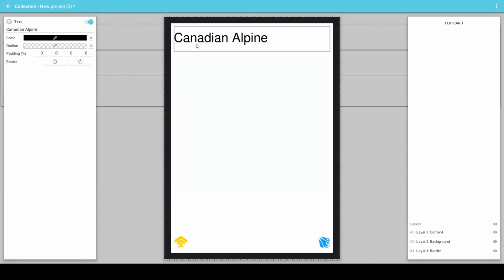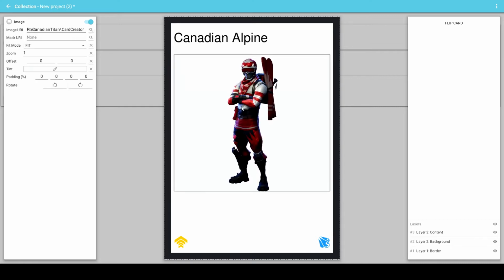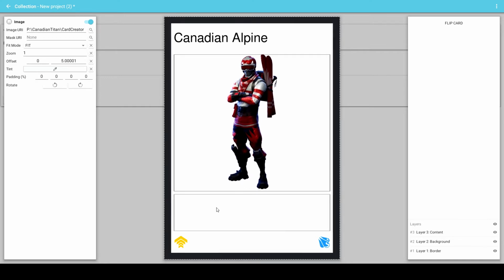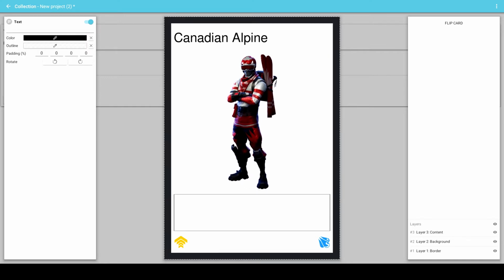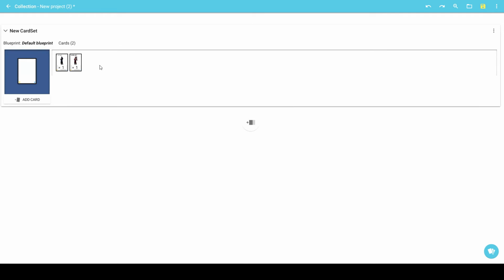Canadian, Alpine, grab an image. This is the skin that I typically played. Good looking skin. I'm gonna go back to the wiki real quick. We're gonna grab the text from that just because it's easy. And then we're gonna give him the uniqueness score and the sweaty score. Right, so let's say I was building rules around these cards. These numbers and these terms would mean something. Right now they don't, right?